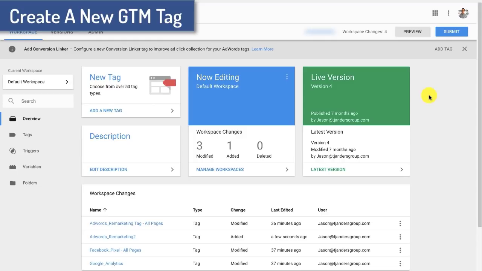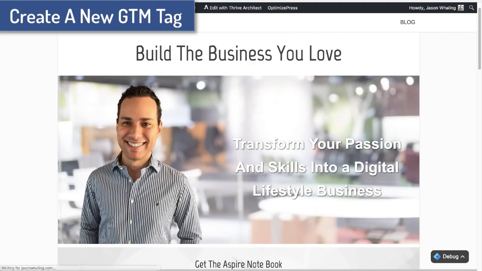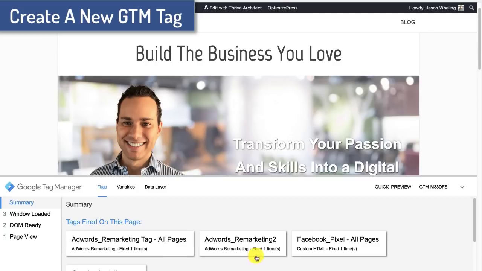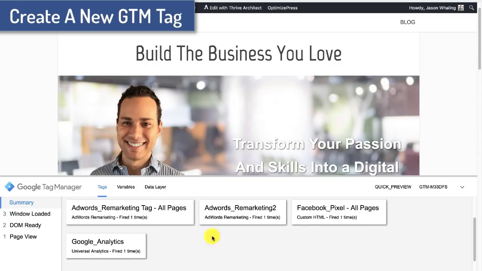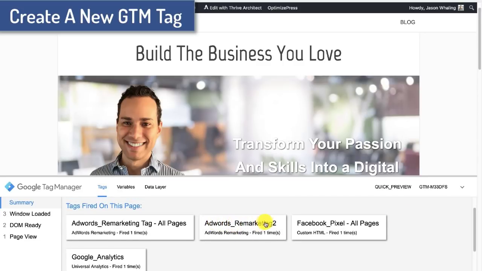We want to make sure that we set this up correctly. So you can go ahead and hit preview. And so once you've hit preview, you're going to see this message. Now you're in previewing workspace. So you're going to go to your website, you're going to hit refresh, and of course, make sure you're doing this in Chrome. And you're going to have this little preview down here that shows you all of the tags that are firing. So you can see AdWords remarketing 2. That's telling us that it's firing correctly.